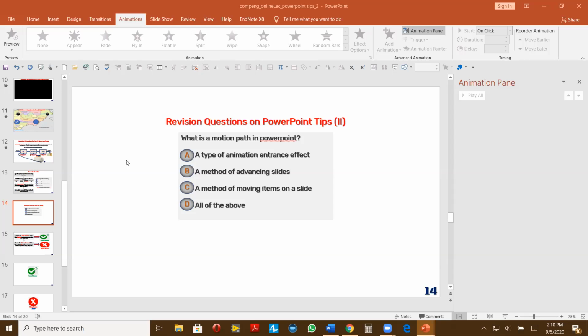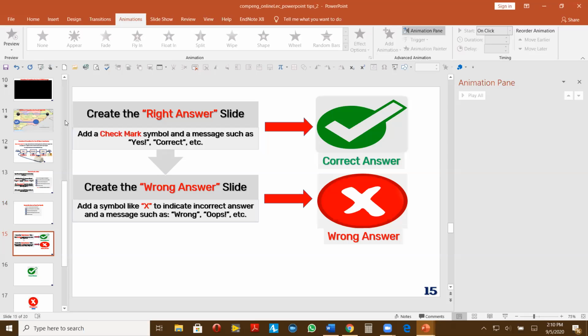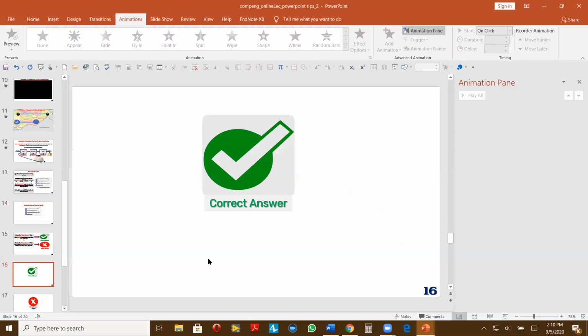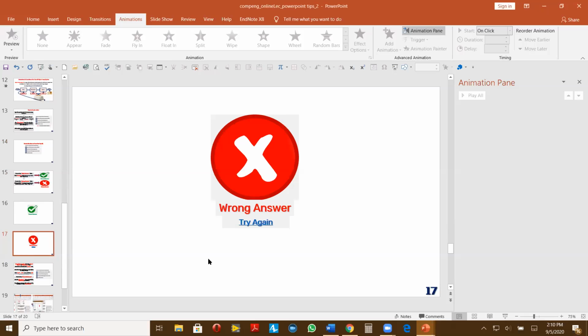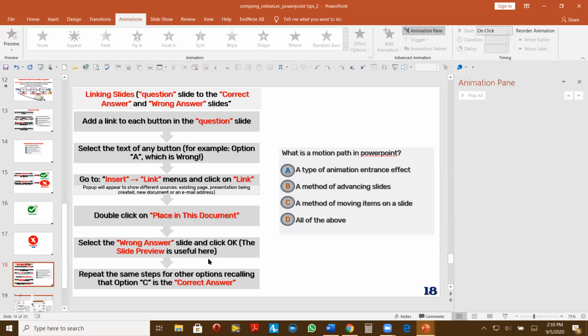So the next thing is to create the right answer slide and the wrong answer slide. It depends on how you want to represent this. So this is an example of how our correct answer slide can be and how our wrong answer slide can be. So it will be like this. If the person chooses the wrong option, that's the slide that will appear.